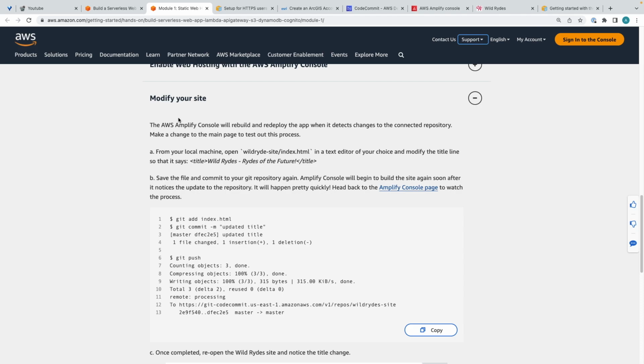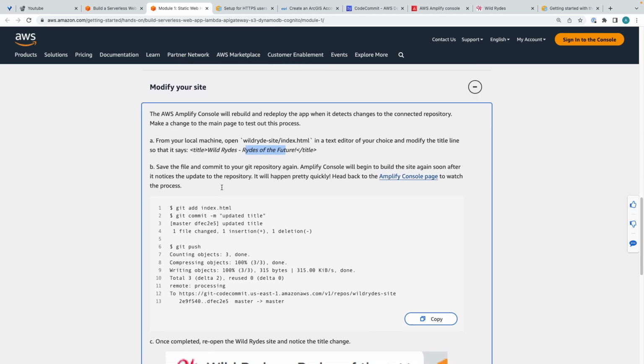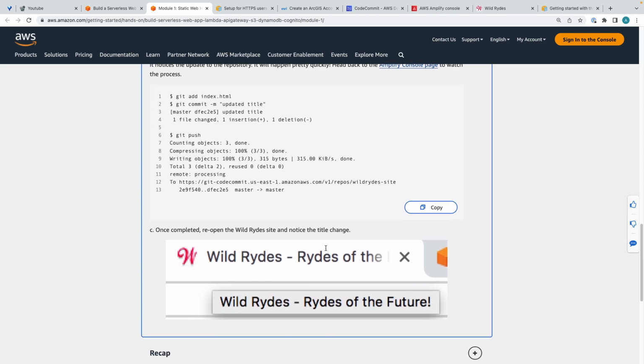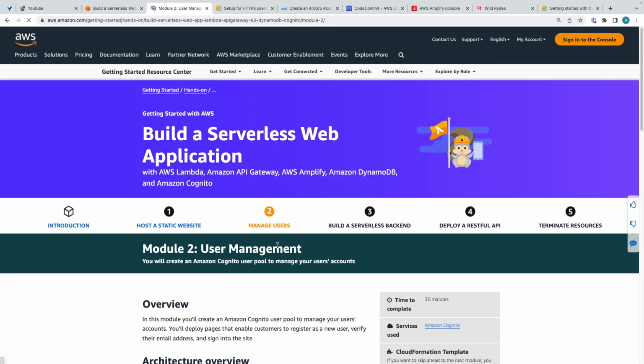There's also a section, modify your site, where you can change the title. I will skip this because it's pretty easy. If you want to change the title, you can do it. I won't now. So let's jump to start module 2.